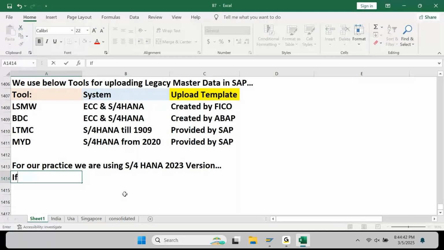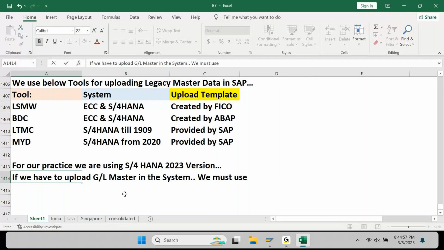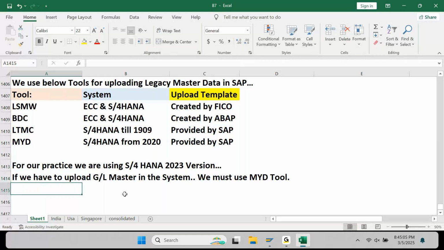If we have to upload GL master in the system, we must use what? MYD. Migrate your data. Migration cockpit. We must use MYD tool, meaning migrate your data tool, we must use it.